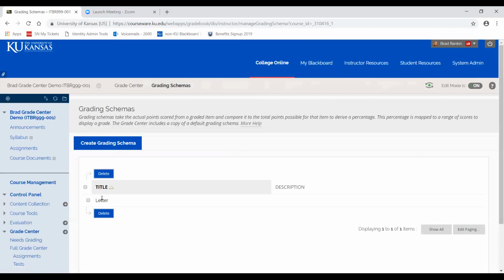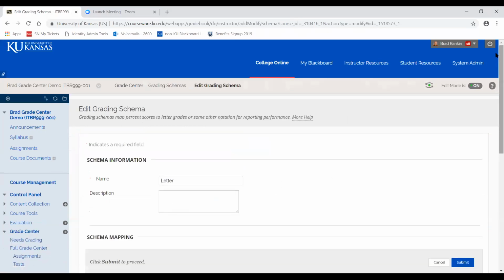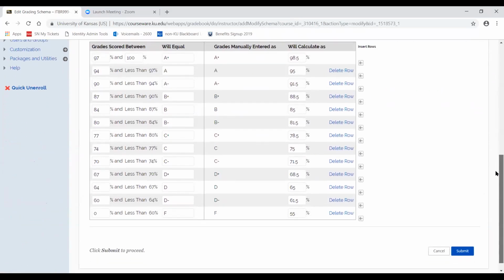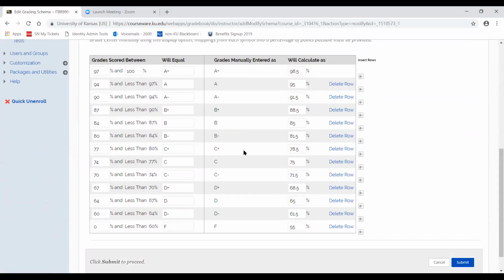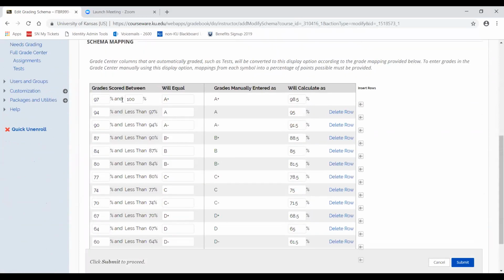Under grading schema, there's only one by default in the system. If you click on the options button next to it and go to edit, it'll display the way that Blackboard would assign grades. The left side just shows that if you have a score in a certain range, this is the letter grade that it'll assign to it.